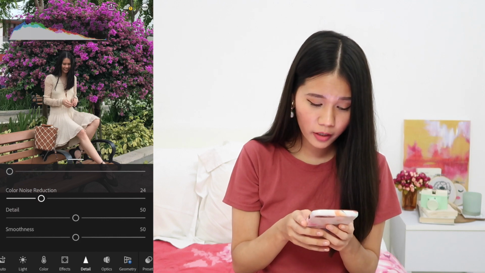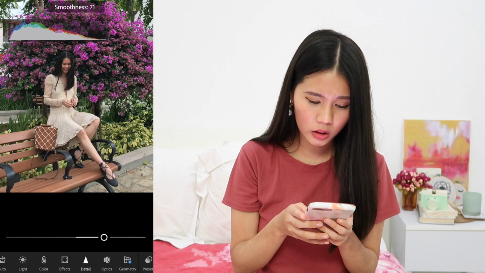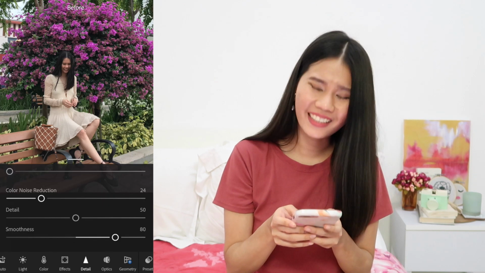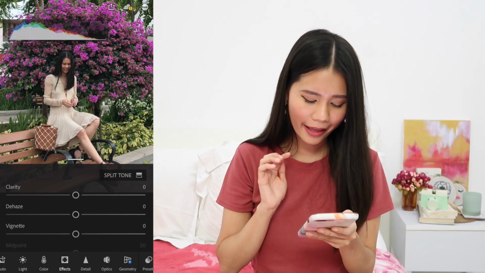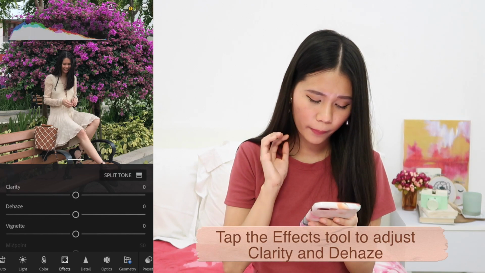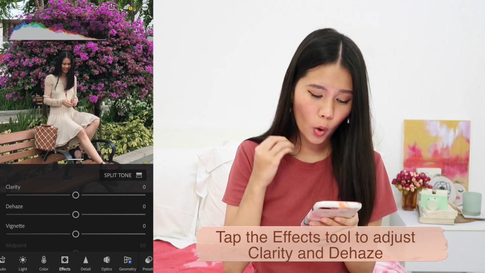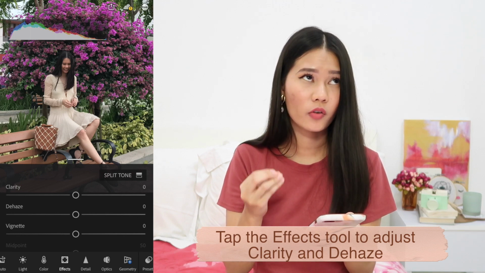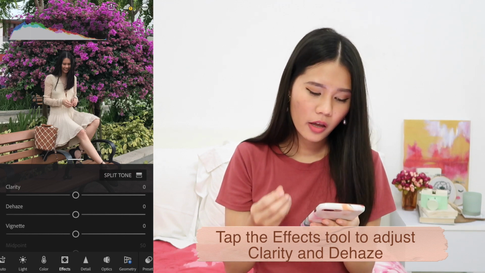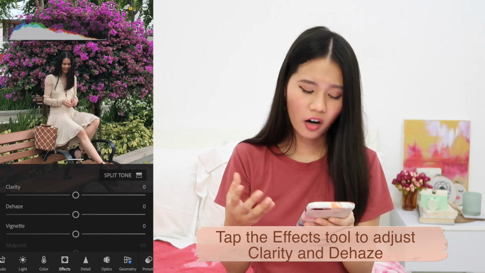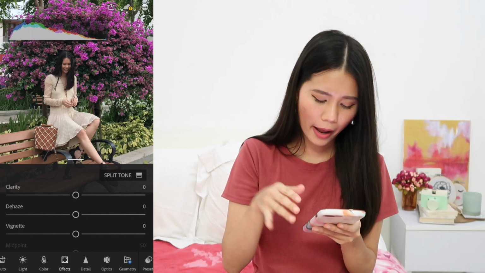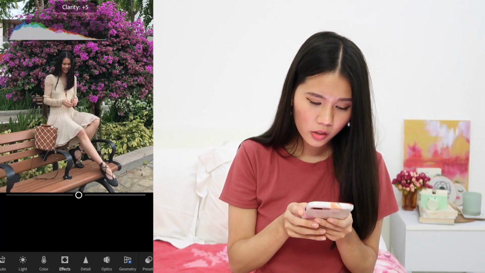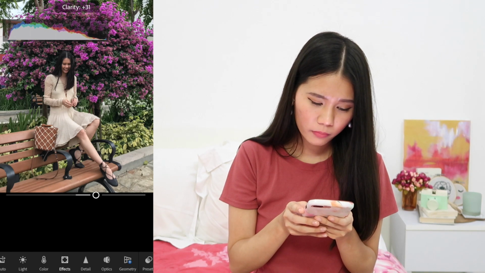And then the smoothness, I like to up it until 80 so that my skin kind of looks smooth. Now I'm going to go to the effects section and I'm going to make this picture way more, how do you say, more detailed looking. Make it a bit more like HDR, but we're going to do that with another app later on. So I am upping it up to 30.